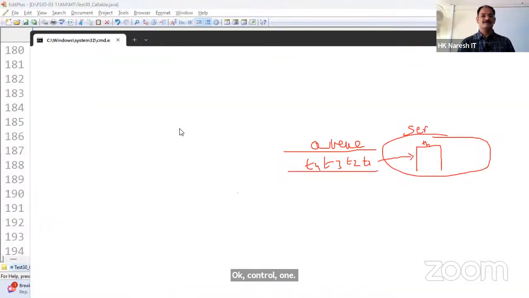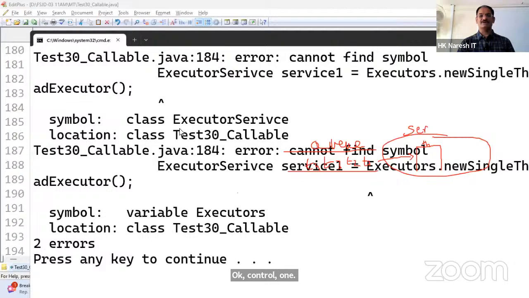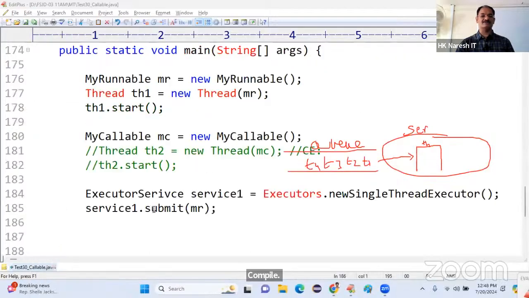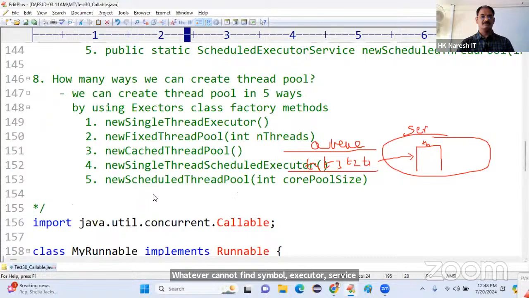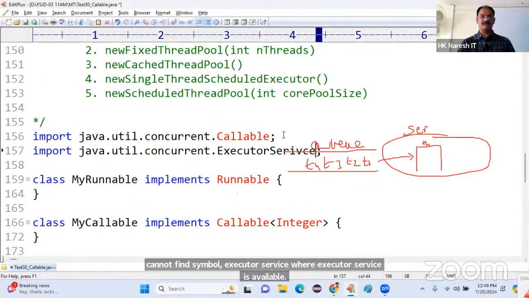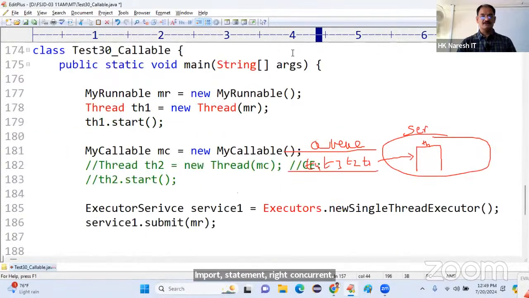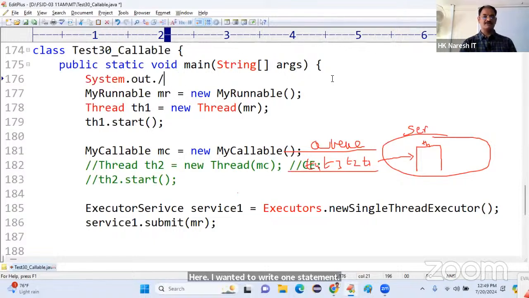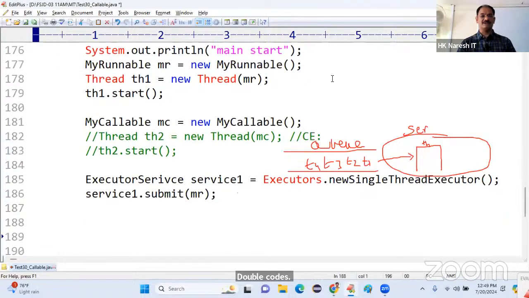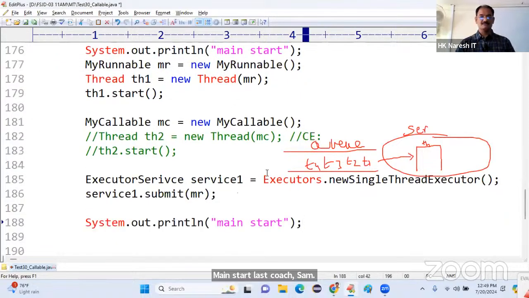Compile. What is the error? Cannot find symbol ExecutorService. Where is ExecutorService available? Concurrent package. I have to add an import statement, right? And here I wanted to write one statement. System.out.println of double quotes "main start". Last question. Last 5 to 10 minutes of class. Okay, please bear. System.out main start and main end.